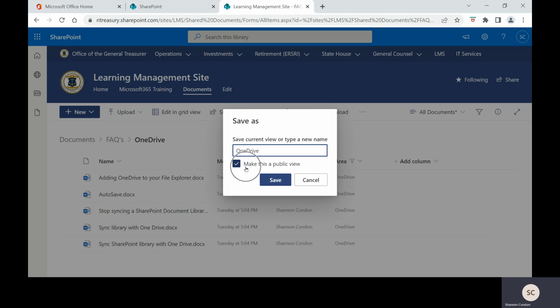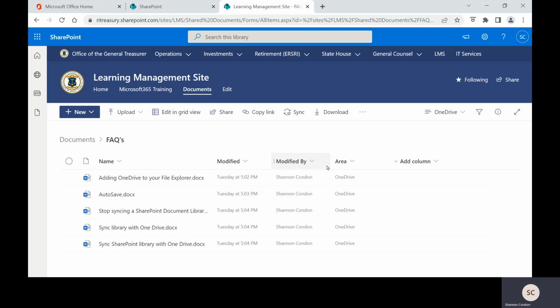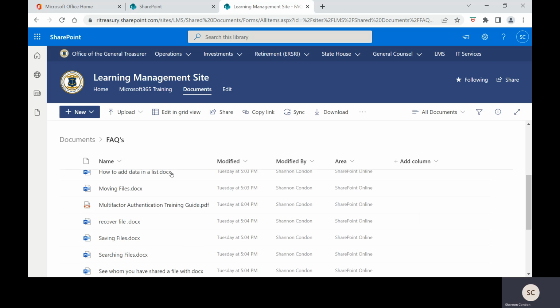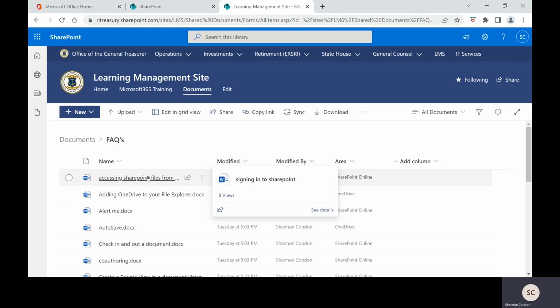Now notice here it says make this a public view, which means would you like everyone who comes into this site to be able to use this new filter that you created in this new view called OneDrive? Or do you only want it to be private to you so that every time you log in, that view will be accessible to only you? So I'm going to make it a private view by taking the check mark off of public and click Save. So typically when you come into your document library, you would see here all documents. And here are all the documents in this FAQ folder.